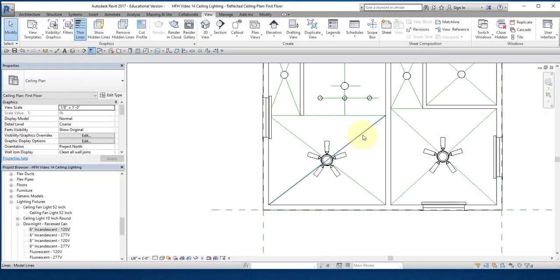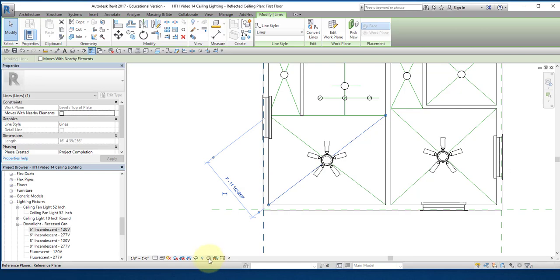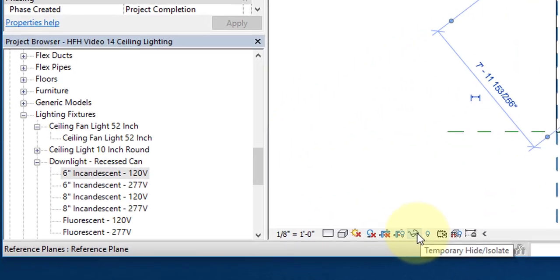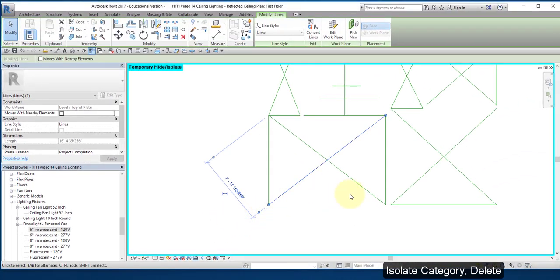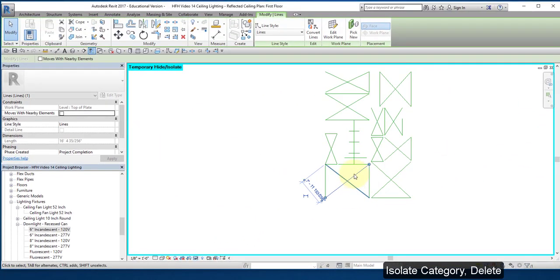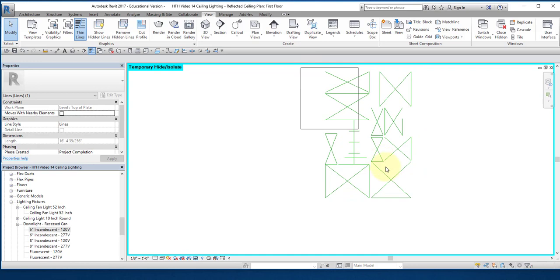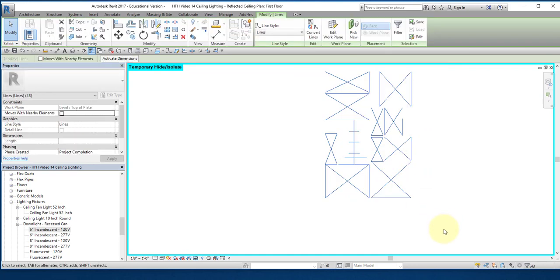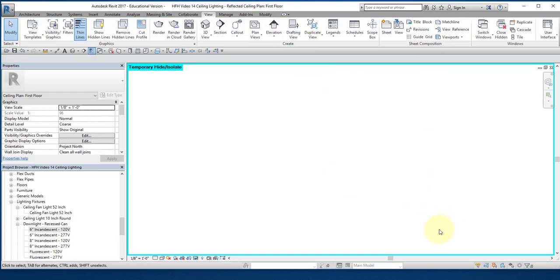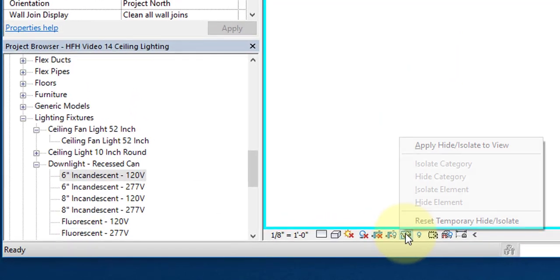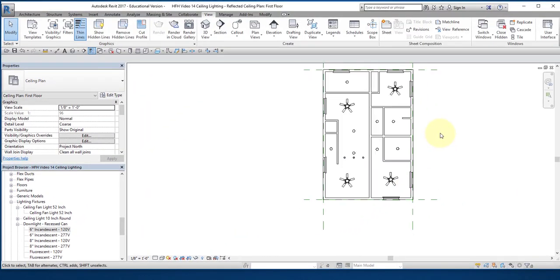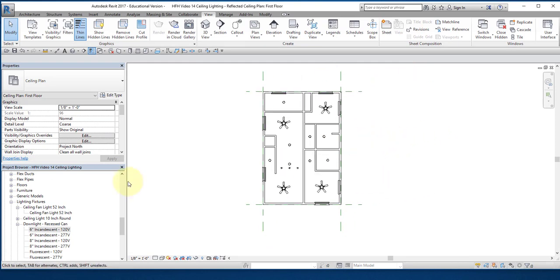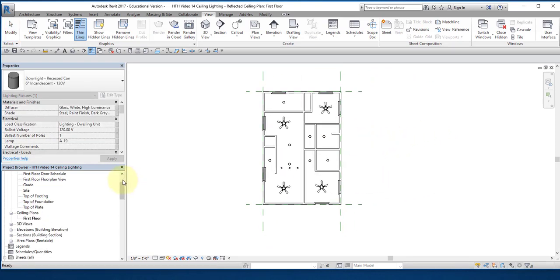I'll select one of the model lines. In my view control bar, select Isolate Category. Zoom out. Draw a window around all the model lines and select your Delete key. Reset Temporary Height Isolate. Go to your first floor plan.